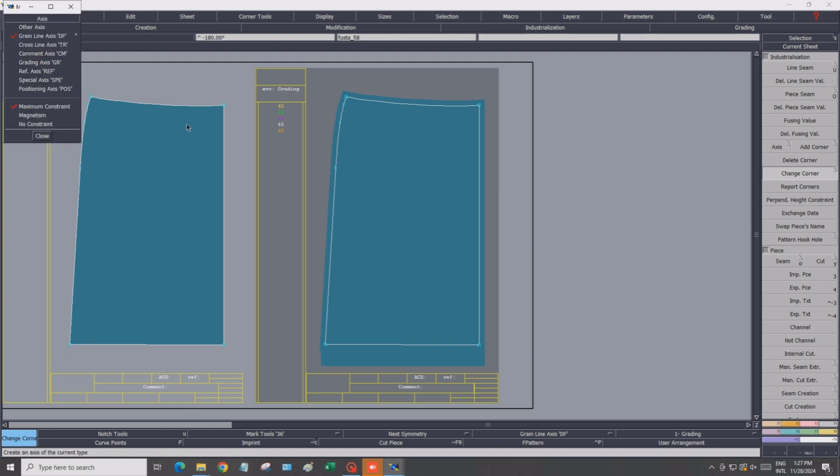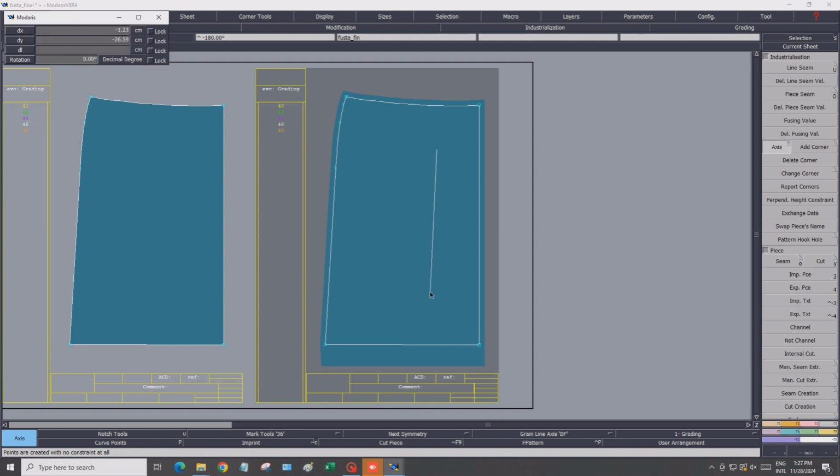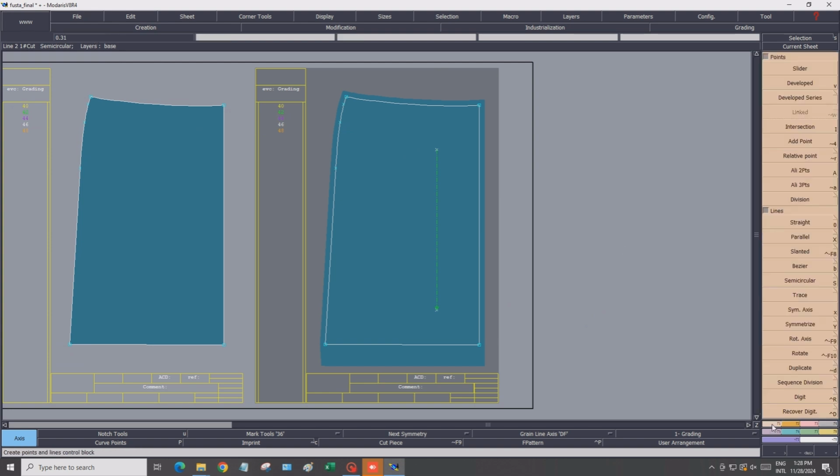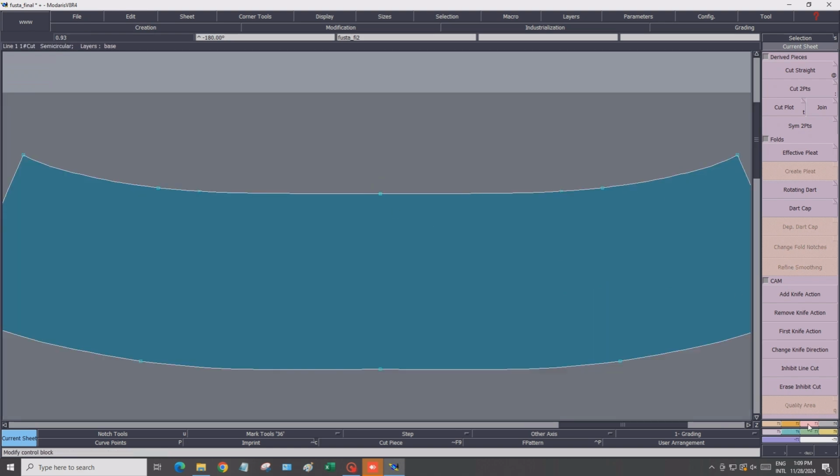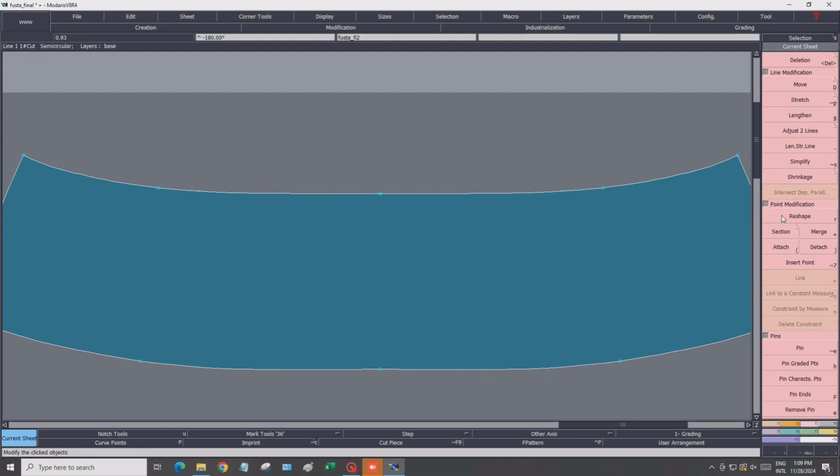We go to axis, select grain line axis. We'll draw the grain line axis on our piece. And this is one of our production pattern, in this case for the back. Now we'll use the front yoke. Our model has the same model front and back.